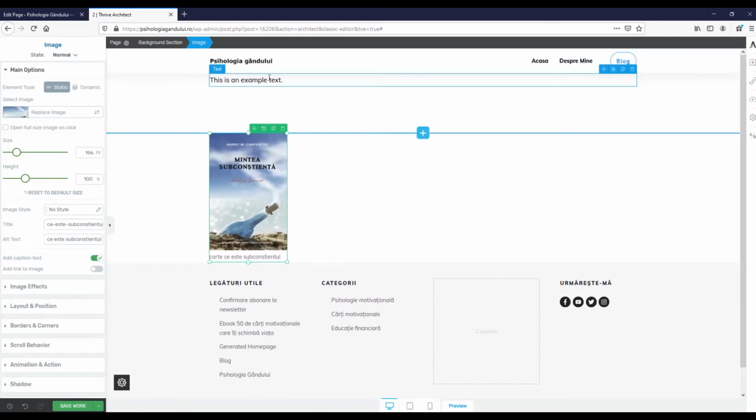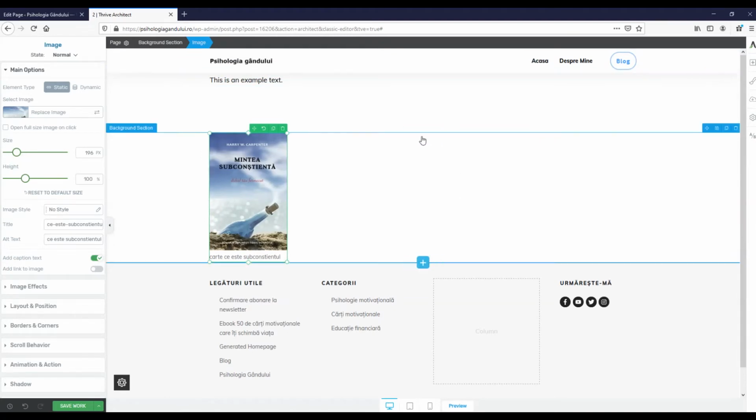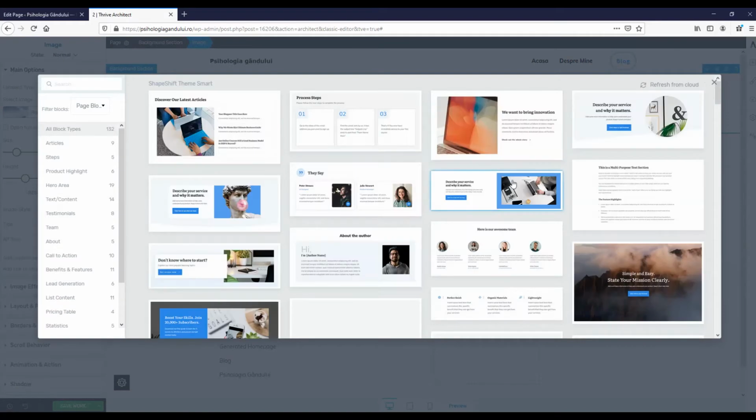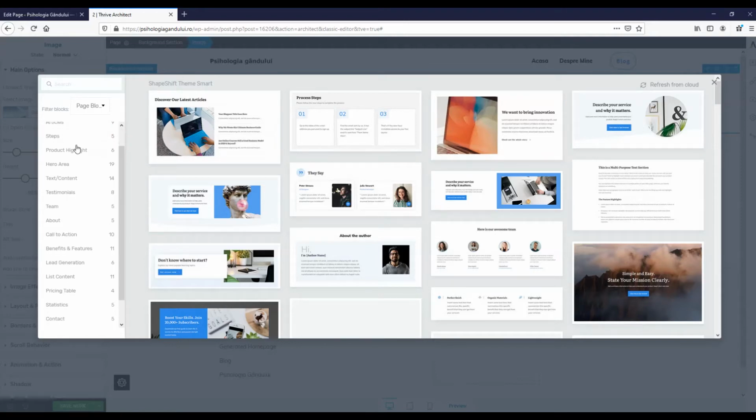Okay, but if you want to just add a block from here, you go here on the plus and select a block, all kinds of blocks you want. So here you have articles blocks, steps, product, highlight, hero, area, text, content, testimonials, theme, about, call to action, benefits and features, lead generation, list content, pricing table, statistics, contact, and illustrated list, and frequently asked questions.